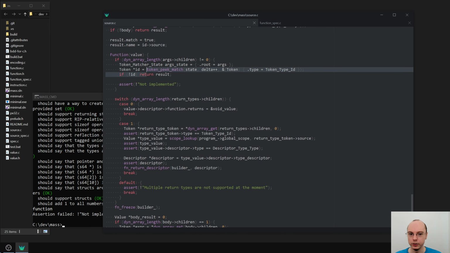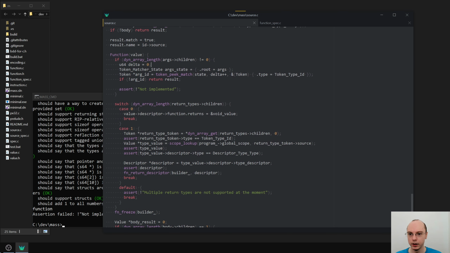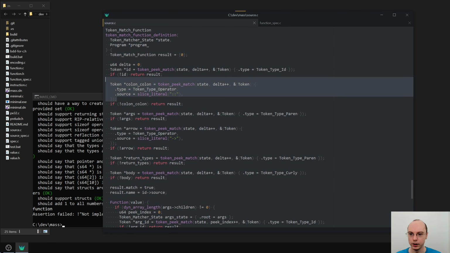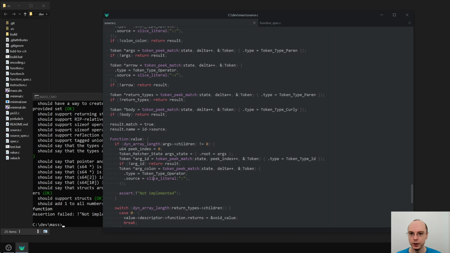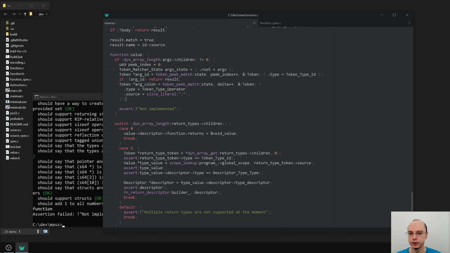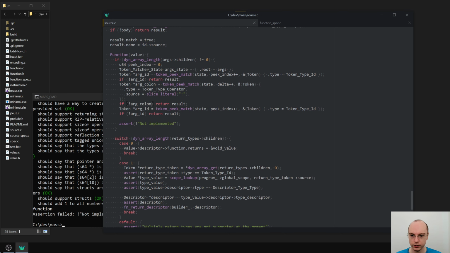Okay. So that means that we expect an ID. So this will be arg ID. Then, okay, we also need this delta, or delta is probably actually a bad name, pick index. Okay, so we have argument ID, then we need to have a colon. So that's very easy. So we say arg colon. And finally, we want another ID, right? So that's this stuff, but I also need to assert that we actually did have colon.